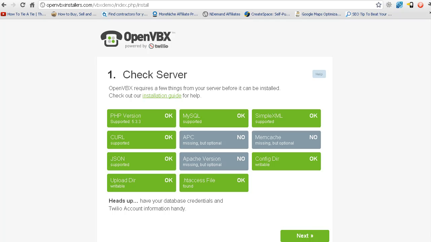Now you want to see either green or gray on here, depending on which box it is. If you don't see that, then your server isn't set up right, and you're going to need to either switch hosts, which you're probably going to want to do if your host doesn't have all this stuff already, or ask them to install it. For example, if you have a dedicated server, or you manage it yourself, you can get this stuff all configured properly.